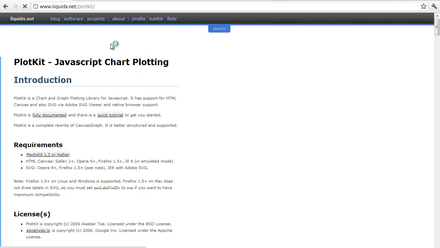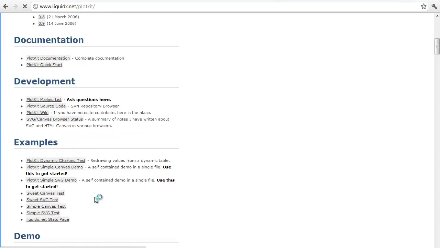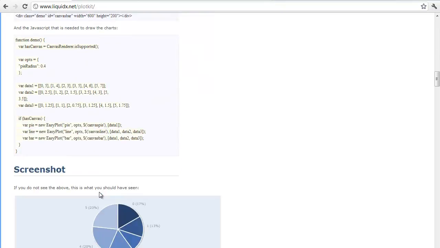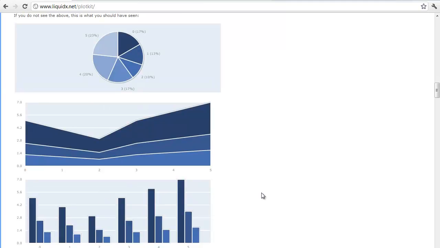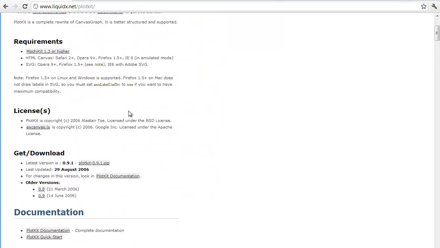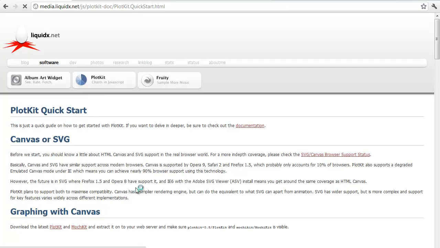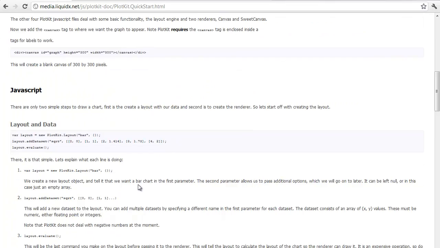Now, you need to read through this website. It contains quite a lot of information, but it helps you to understand what's going on, how to draw different things. And they also have a quick tutorial here. Look at the quick tutorial. It also gives you some idea.